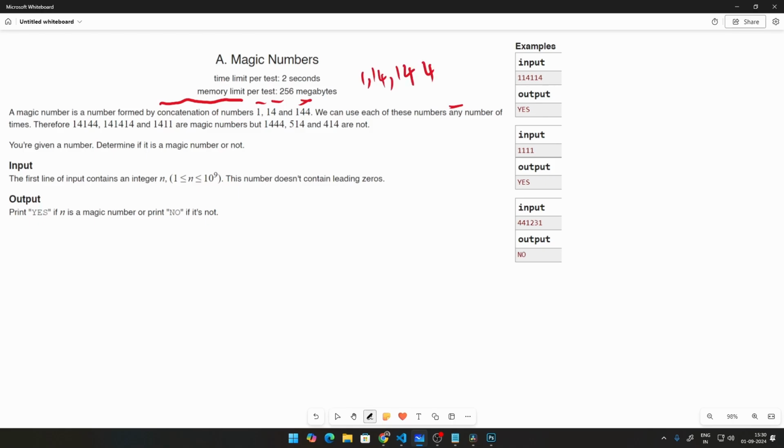Therefore 1, 1 4 1 4 4, 14, 144, 1 4 14 14 14 14 1 1 are magic numbers, but 1 and 3 fours right here, see, 144 is obviously a number here, but 4 is not a magic number. 5 is not a magic number. 14 is a magic number. 4 is not. They are not magic numbers. That's what they're trying to say. These are magic numbers. So given an integer, we have to find out whether it is a magic number or not. And that's the question we had.